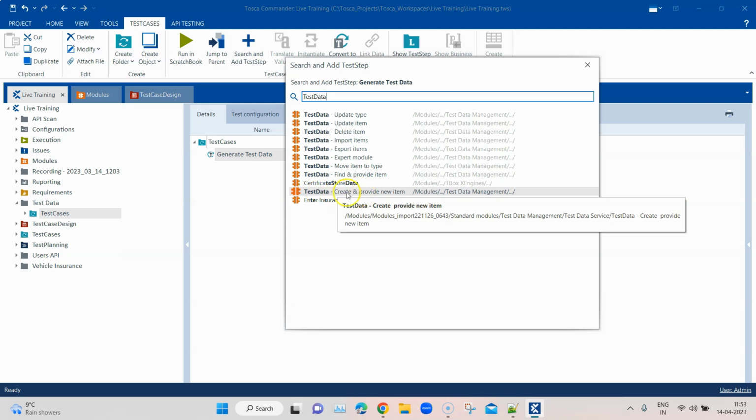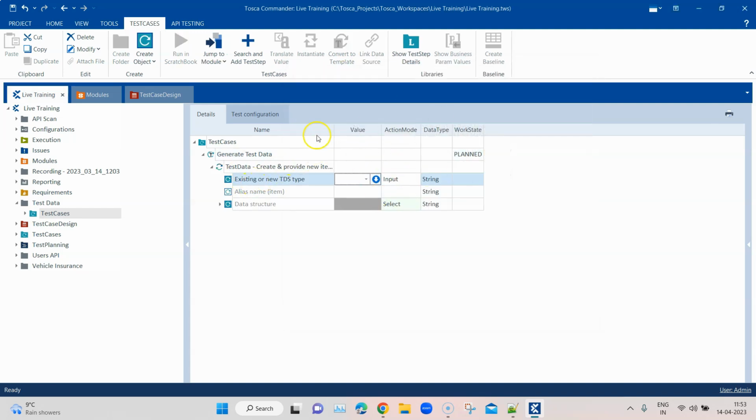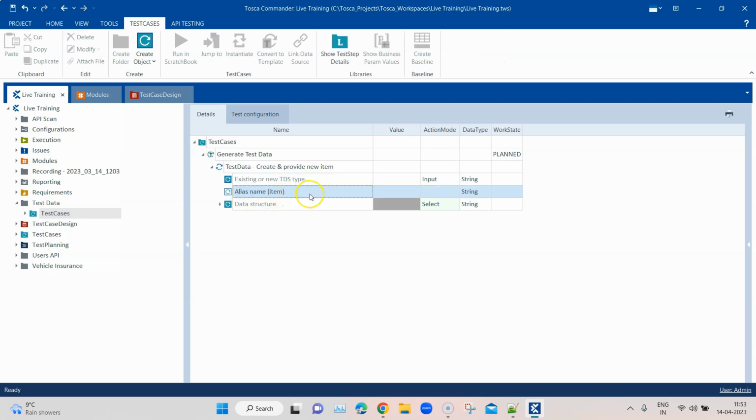We'll start off by creating and providing a new item. Here, it will create a new item inside our type, which we have created, called vehicle. In this, you have to pass three parameters, basically an existing or new TDS type. You can pass an alias name or item if you want to provide an alias name, otherwise it's not mandatory. And then we need to filter our data based on some data structure.